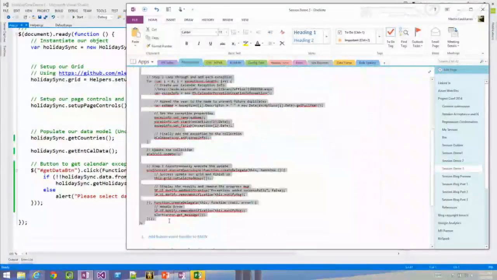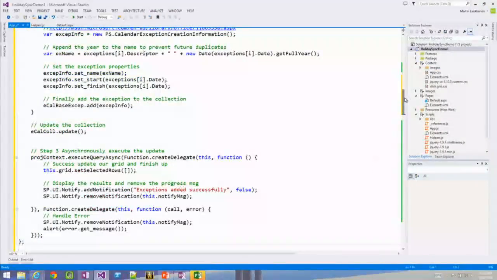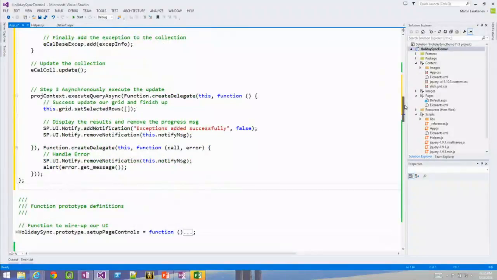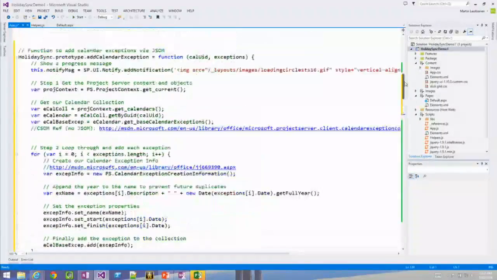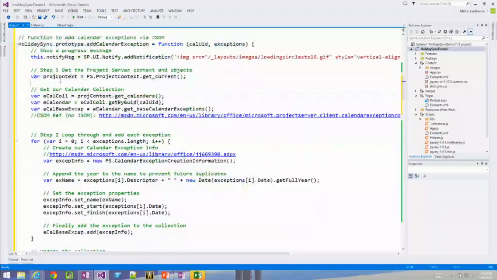Okay, so what we just stepped through there is this big, long function, and this is why I kind of stepped through it on the slides, because it is a bit long and tedious. Okay, so this is our add calendar exception function, which is going to take a couple of parameters. We're going to pass it the UID of the calendar that we're talking about and an array of exceptions here. We'll do, as we did before, we'll add some notifications using that SharePoint notifier, and then start exactly what we just saw in the slides. So we create our objects, get our collection references.